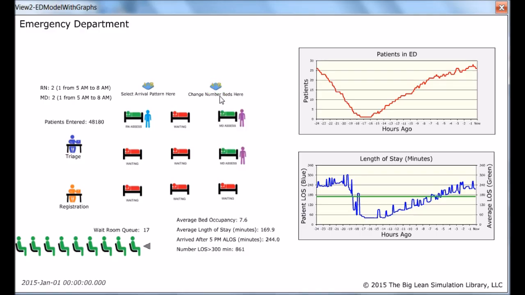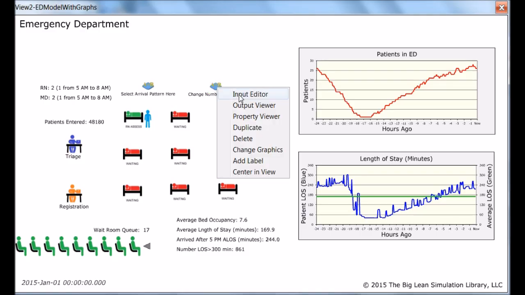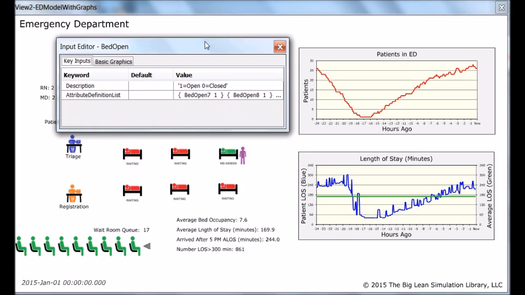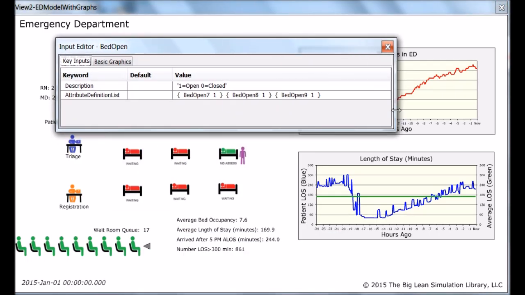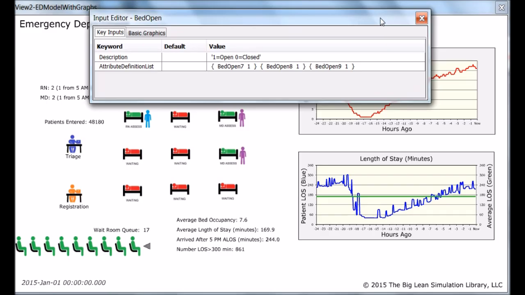There's one here that says change number of beds. If I right click on that and say input editor, I'll see that it lets me open and close beds, but it doesn't let me add any beds. So well, let's go ahead and try closing one, see what happens. If I make a 0 here, that closes it. So 0 will close bed 9. Okay, and I remember to enter or click on a different line. It registered. So now when I run the model, nobody will go to bed 9 because bed 9 is closed.